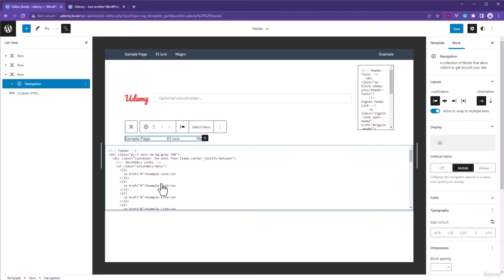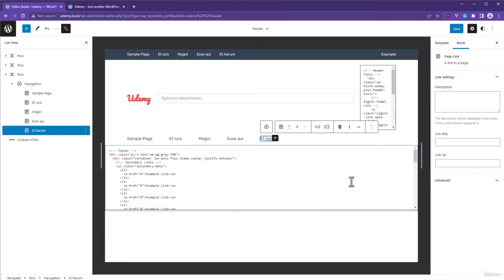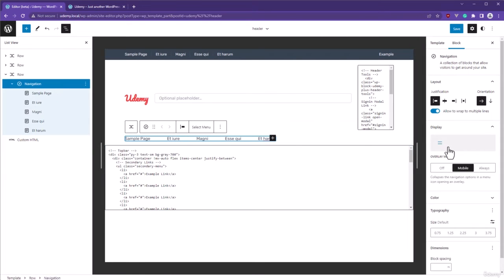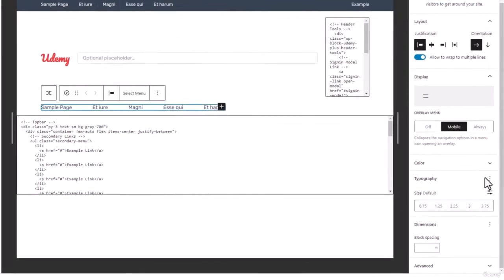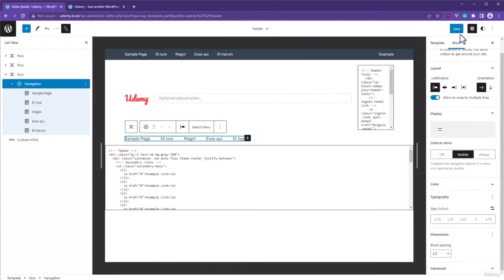The links for the block won't matter. Feel free to add links to random posts, pages, or URLs. I'm going to add 5 URLs. Next, we're going to modify the navigation block's settings. There's not much that needs to change. If you scroll to the bottom of the options, you should find the block spacing option. Let's set the spacing to 2.5 rem. After making those changes, we're finished. The header is 99% complete.